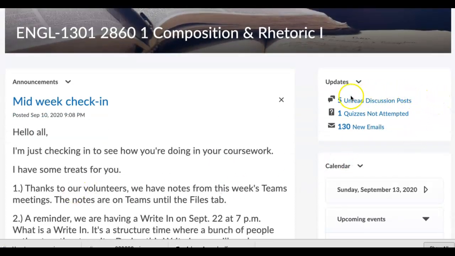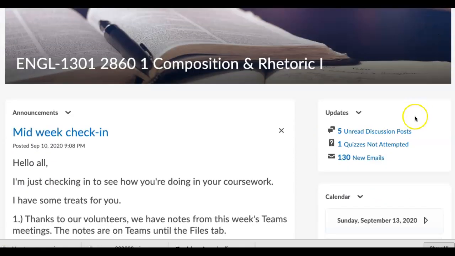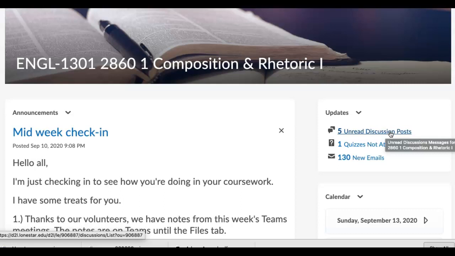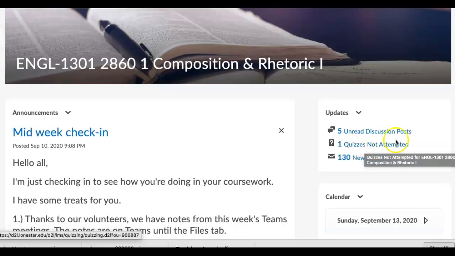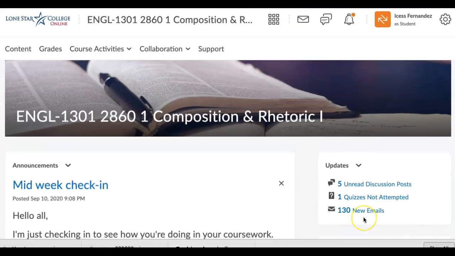One thing that I think is kind of neat is that you see you have 5 unread discussion posts. I usually think it's the professor, but no, you guys actually get this view, which means that people have responded to discussion posts. You should probably click on that to see if people have responded to yours specifically, which would be great. Then you have the one quiz is not attempted, which means you have a quiz to take this week. You also have 130 emails, or I have 130 emails.